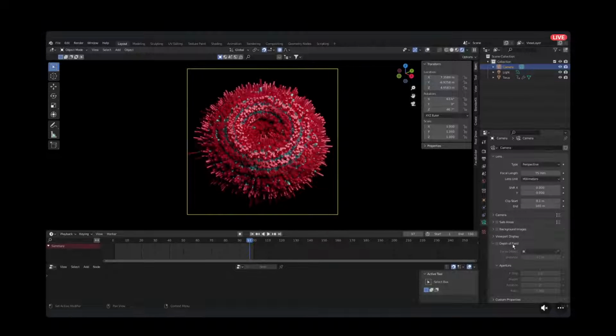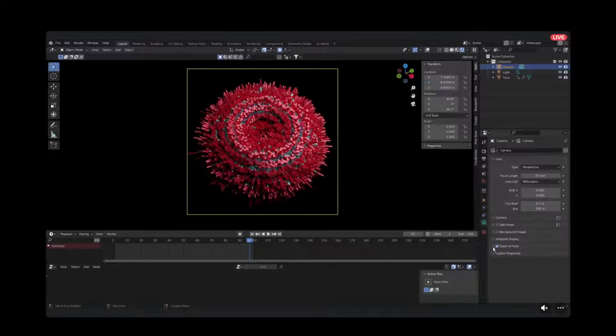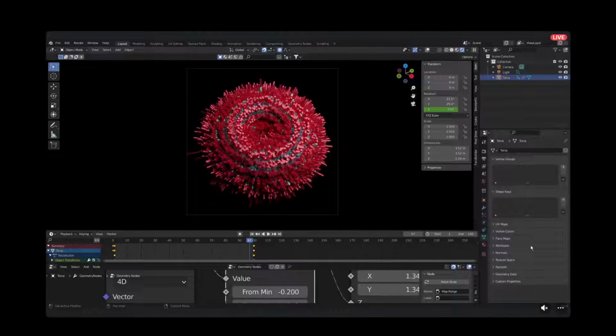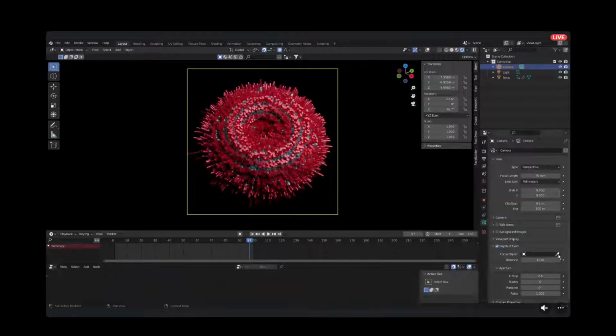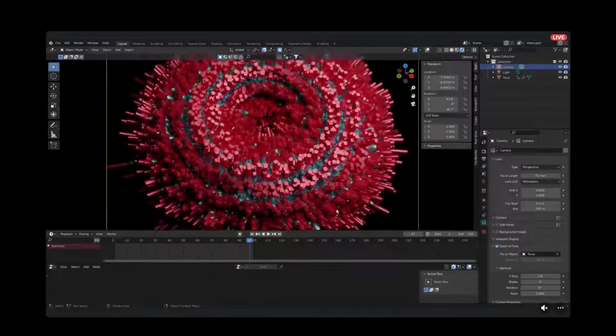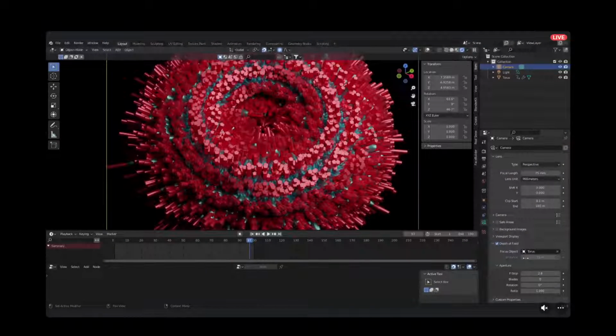And then I want to add some depth of field. I'll select my depth of field, and I need to select an object. I kind of want my depth of field to change throughout the animation, but it's not super complicated. I'll go into my camera, into depth of field, click this dropper and hover over my torus. I'll select that, and it's automatically going to make this the focus object.